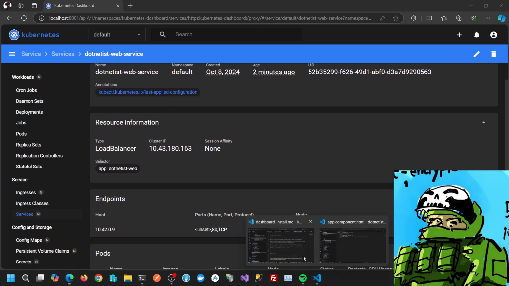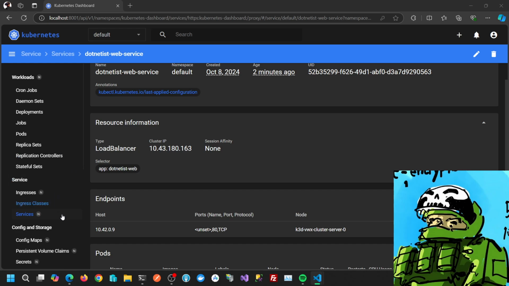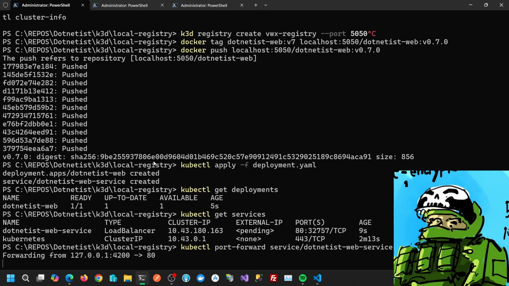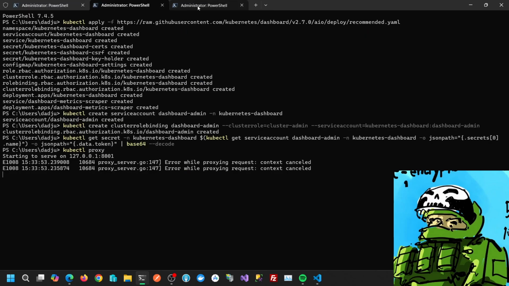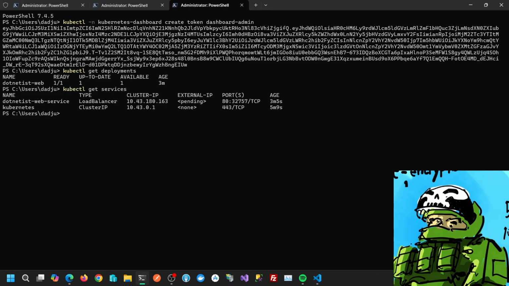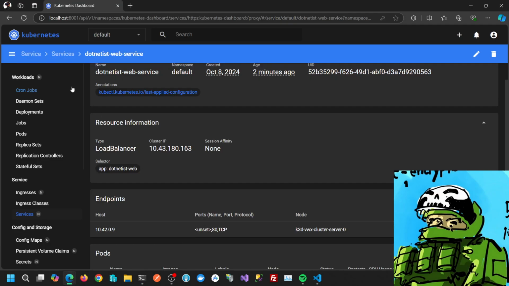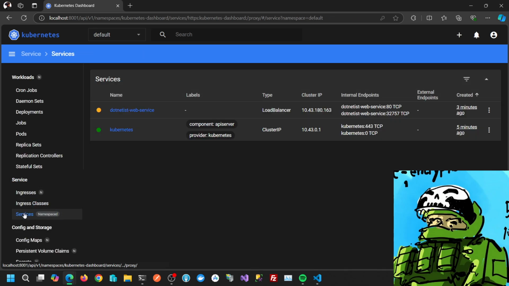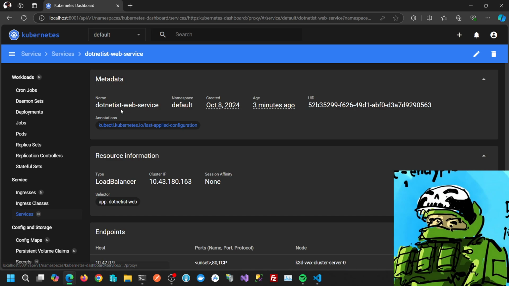So I am not sure why that is still pending. Okay, so let's get pods again. So it's ready. The services, external IP, port 80. Yeah, why is it still pending?